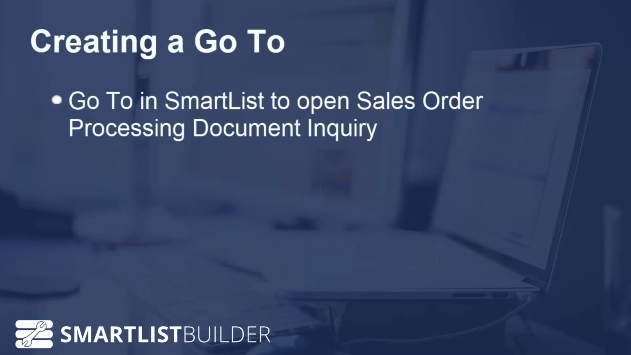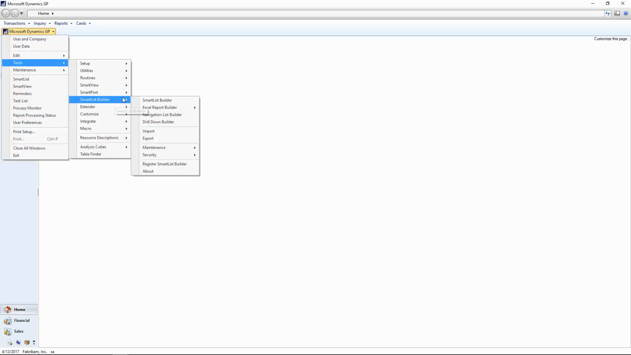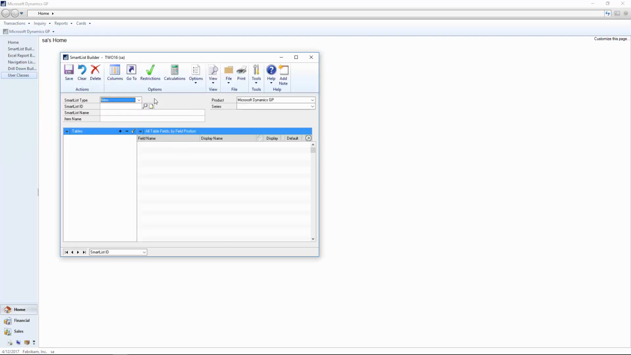Exercise 10, Creating a Go-To. In this exercise, you'll launch the sales order processing document inquiry window from within SmartList by utilizing the Go-To function in SmartList Builder. We'll begin by opening SmartList Builder. And we'll pull up our SOP customer summary list.